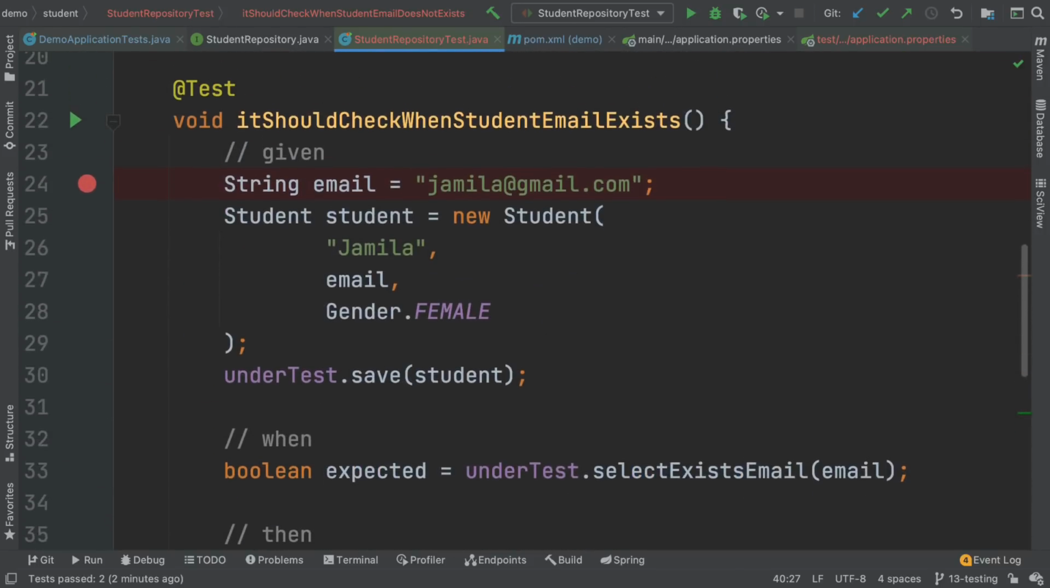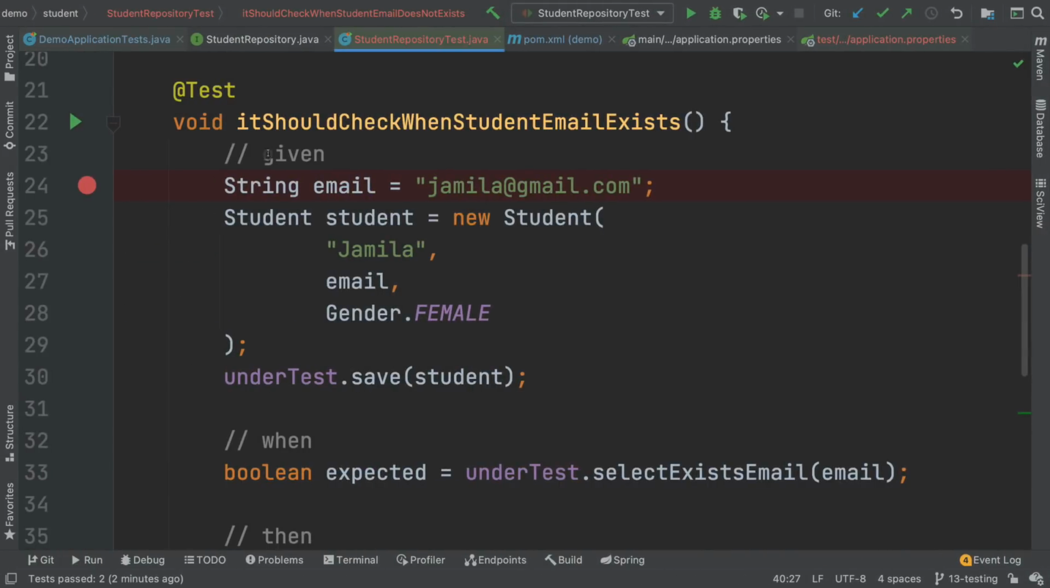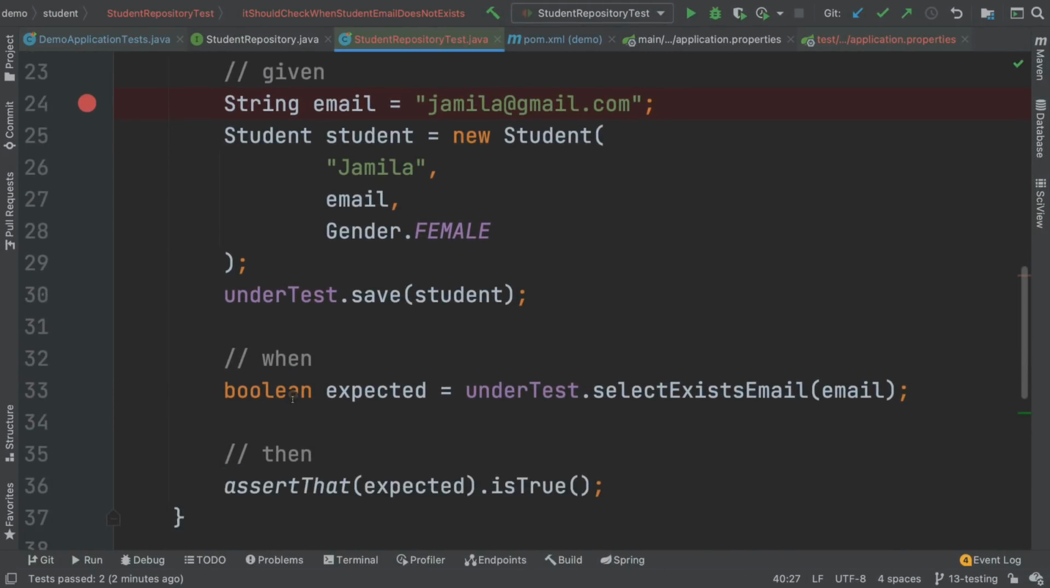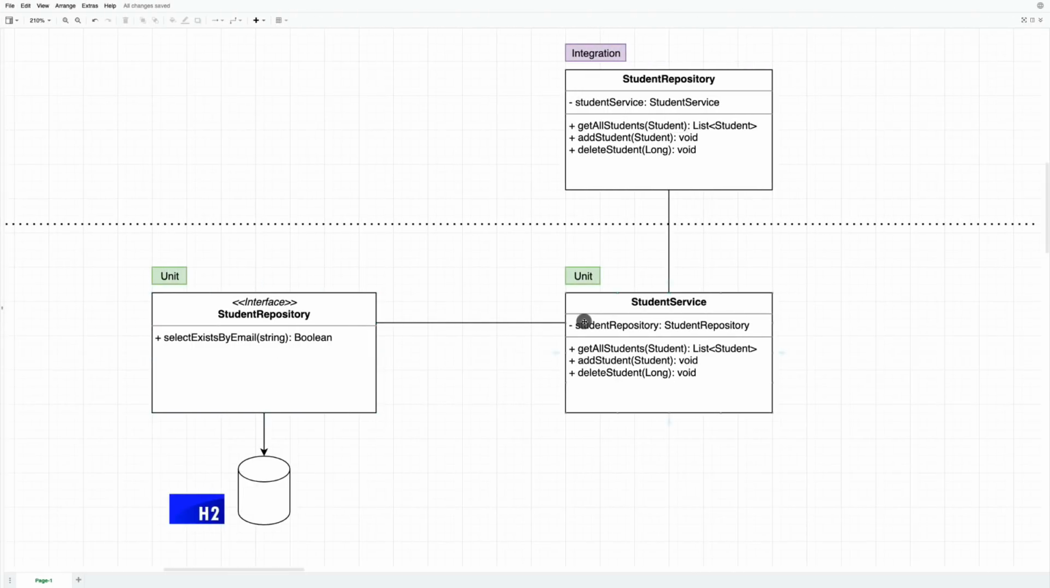Hopefully you now know how to test your JPA repositories. It's really simple, and if you break things down with given, when, and then, testing your repositories is a piece of cake. Next, let's go ahead and learn how to test the student service. And if you have any questions, please do let me know.